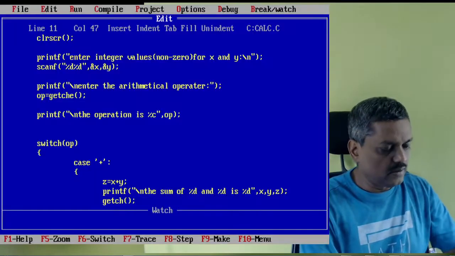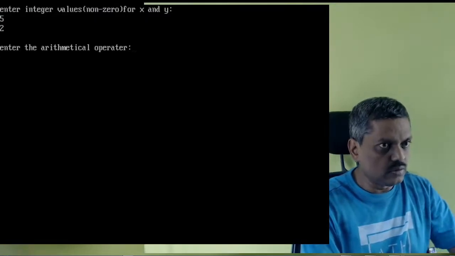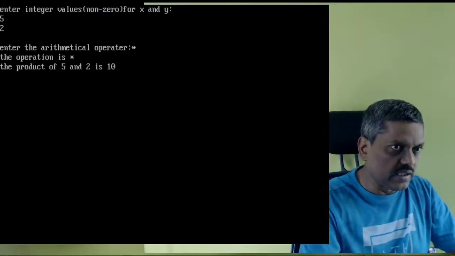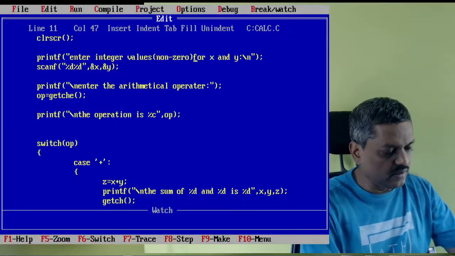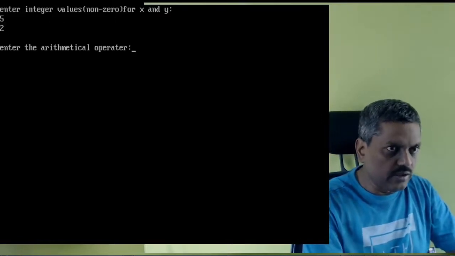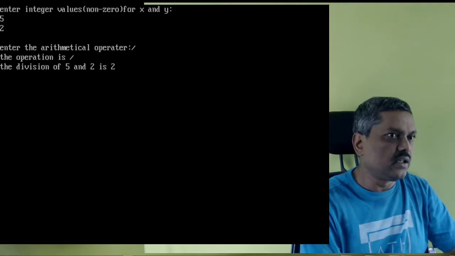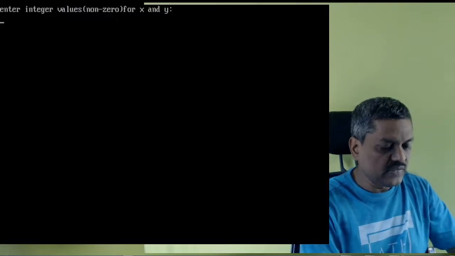It's okay. Then again rerun. Again 5 and 2. Multiplication symbol I enter. You can see that 5 times 2 is 10. That's fine. Again rerun, 5 and 2. We have to enter division symbol. You can say that 5 divided by 2, that is the quotient value. So the division of 5 and 2 is 2. That's okay. And then again rerun.